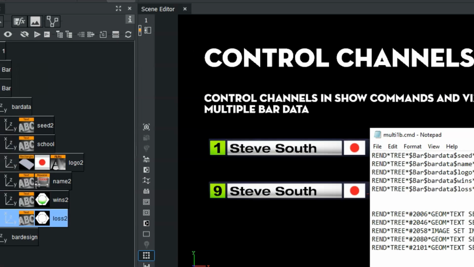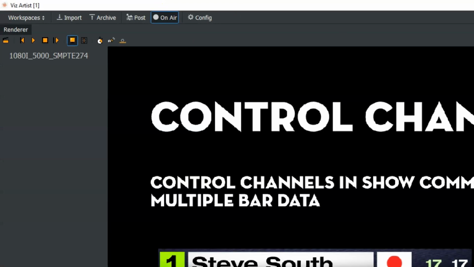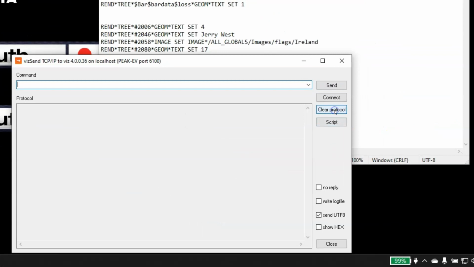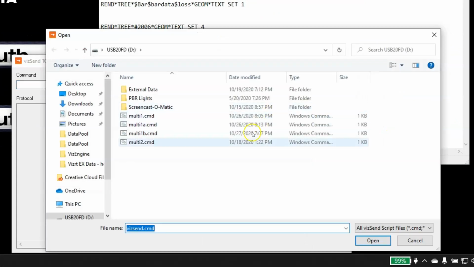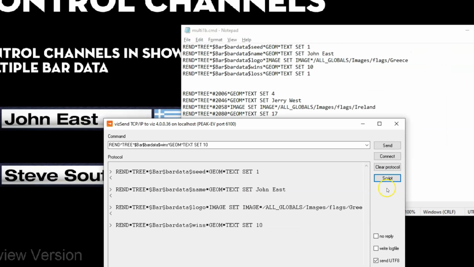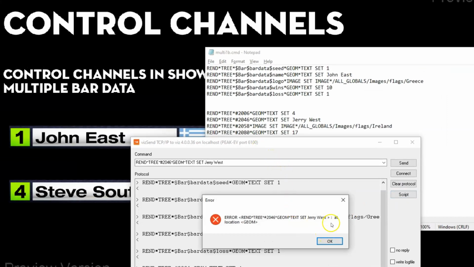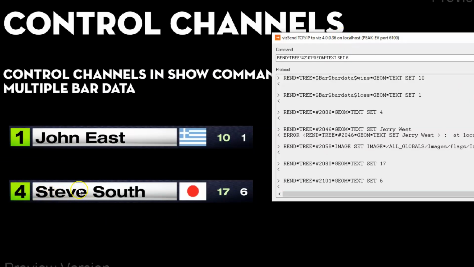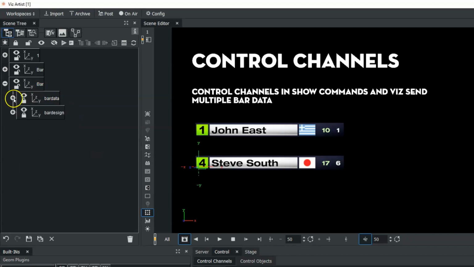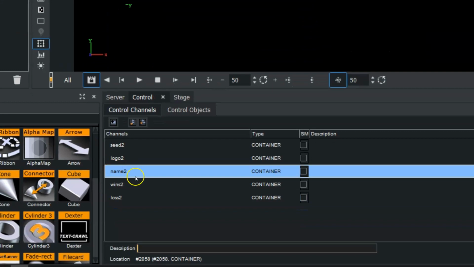Then we'll throw our Vizrt Artist on air. We'll go into our VizSend app. We can get rid of all that. We'll clear our protocol. We'll go to our script and look for the script that we just saved, multi1b. We'll open that and then we'll go ahead and run it and we get one error. You can see that it ran through and changed each one of these variables here. And this time, instead of navigating through each one of these containers to find the actual container that we wanted to change, we just use the control channels this time.